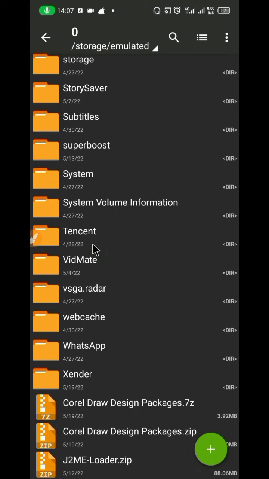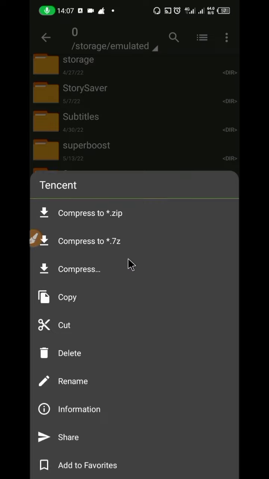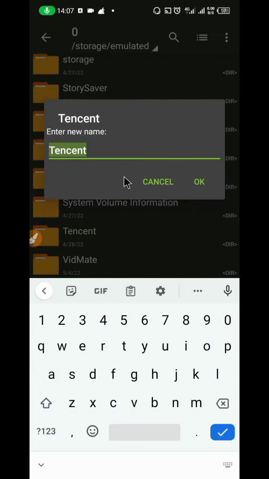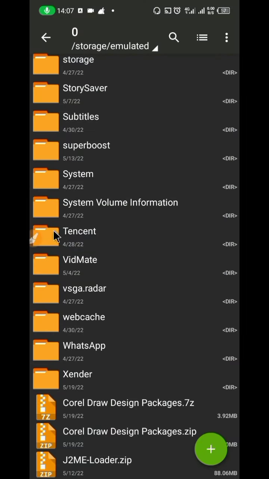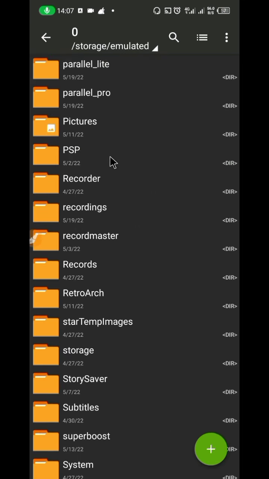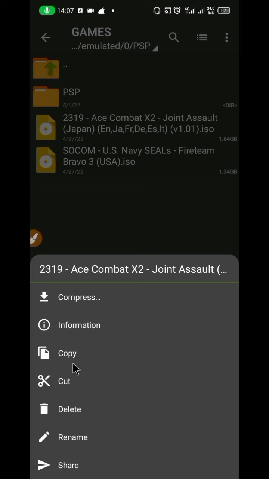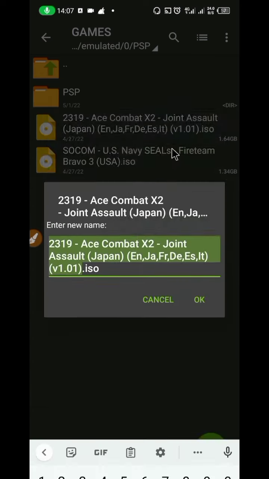Let me do one thing here now. Let me say I want to rename it. Okay, wait, sorry, not this way. I thought this method would work. So here's what will happen. We'll go inside a folder. Which one? PSP. Okay, my games are here. Now let me say I want to rename this.